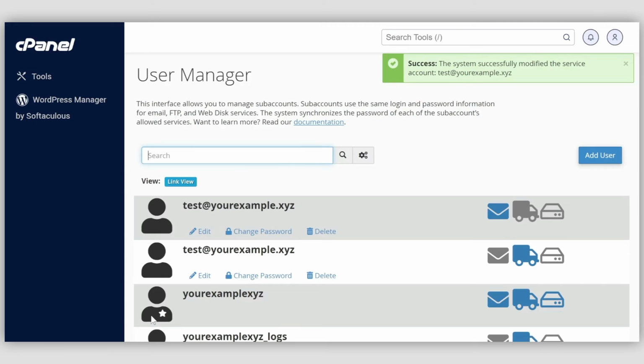And that's it! Now you know how to reset the password of your cPanel Webmail account.